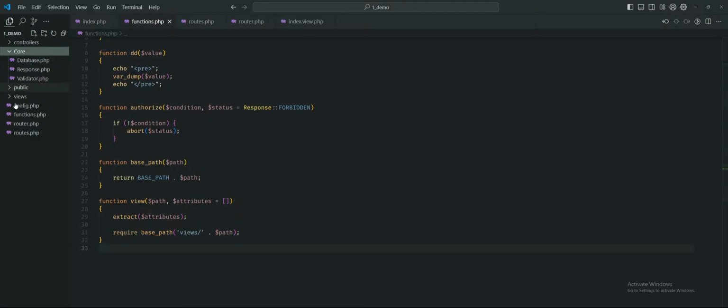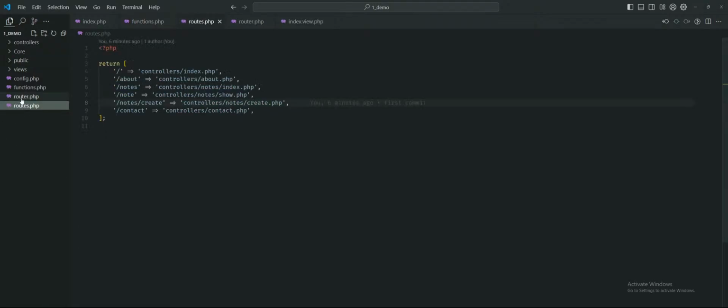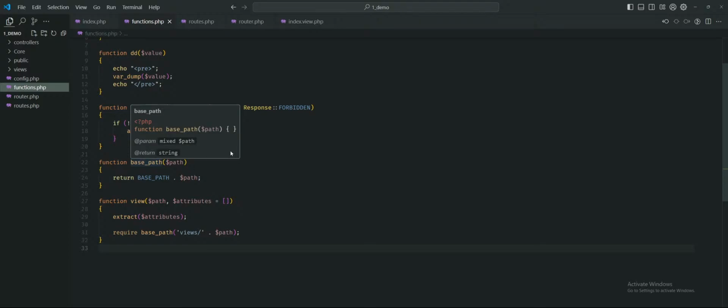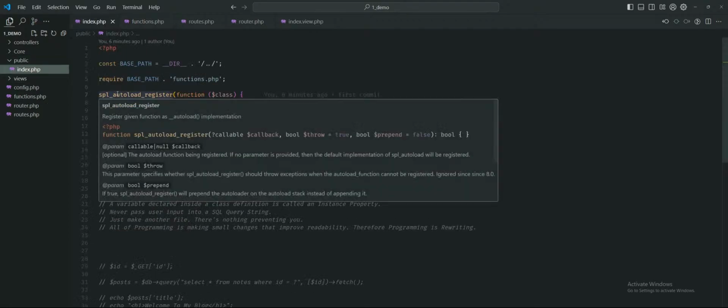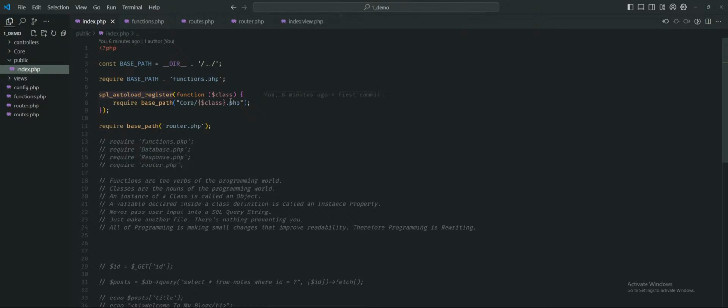Either way, the big changes are we moved our classes to the core folder, we moved the entry point to public index, we moved a lot of the hard-coded paths to base path and view, these two functions. And lastly, we've also created a special autoload register which automatically loads anytime a class is called. So anytime I reference a class, I no longer have to import it.